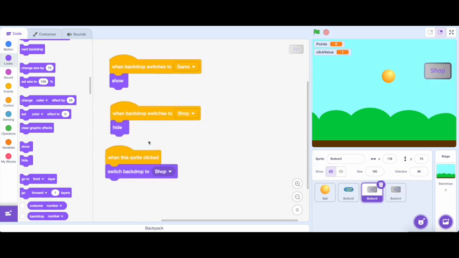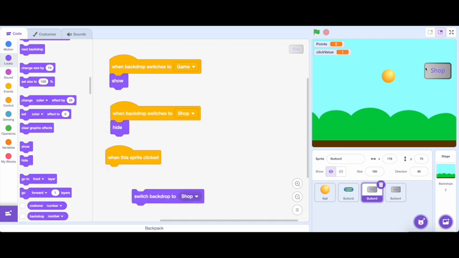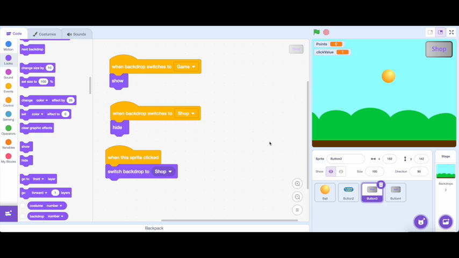So for the shop button, let's move it to the top right. Let's move this over here. And there we go. Great job, you guys. This should be reflected in your game. And take your time with it. If you have any questions, just feel free to reach out. Thank you.